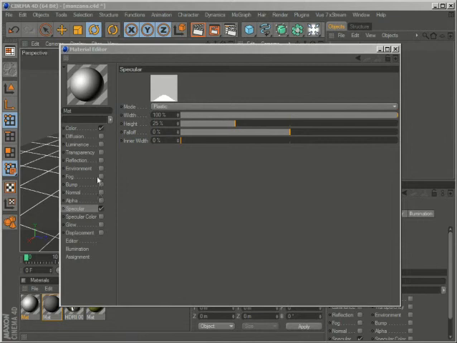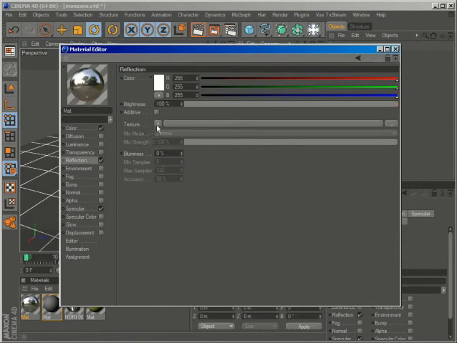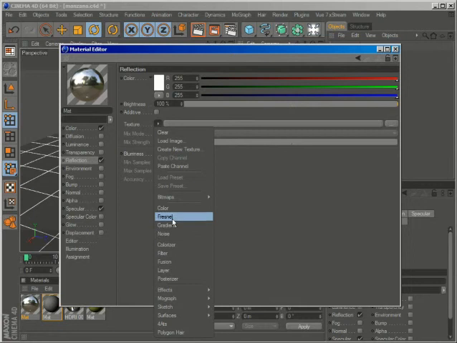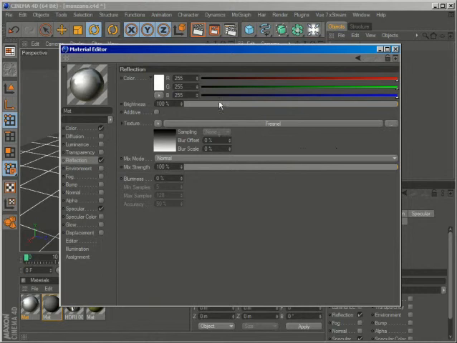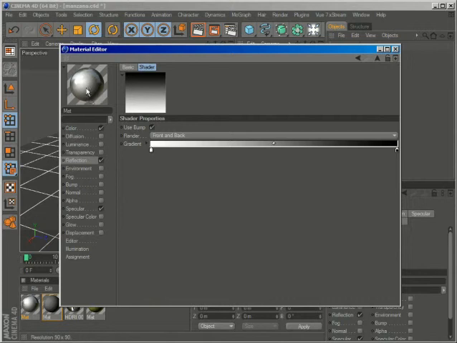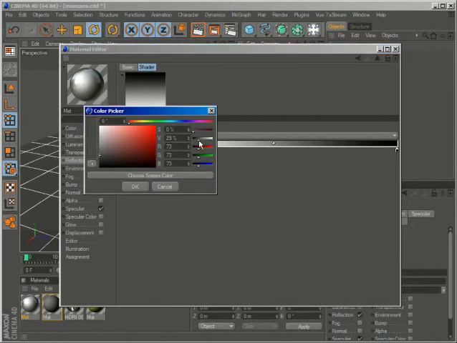Now let's go to our reflection channel. I'll use a Fresnel texture, and let me get back. As you can see, the brightness of the reflection doesn't affect the actual reflection, because we have a texture. So if we want to tone down the texture, we have to go into this color and just modify it accordingly. I think I'll go a little bit lower, about 20%.